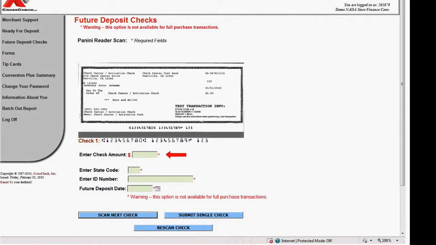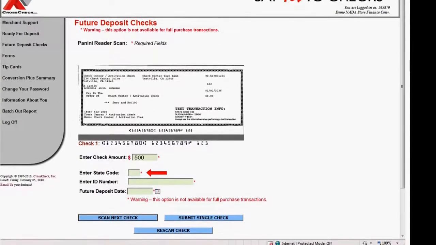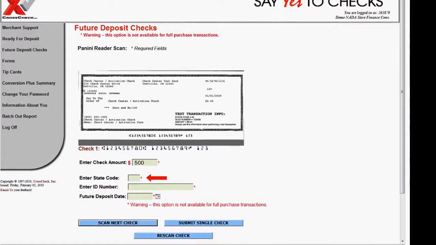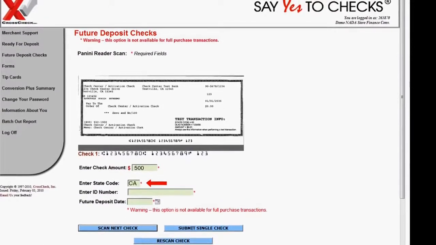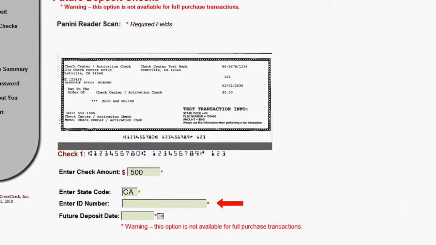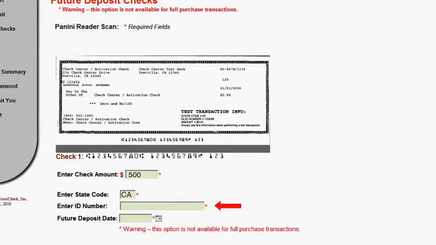The first is enter the check amount. We're going to go $500. Then it's going to ask for the state code. The state code is the state that issues the driver's license. So we're going to use CA in this one. And then it says enter the ID number. The ID number is the remaining number on that driver's license.